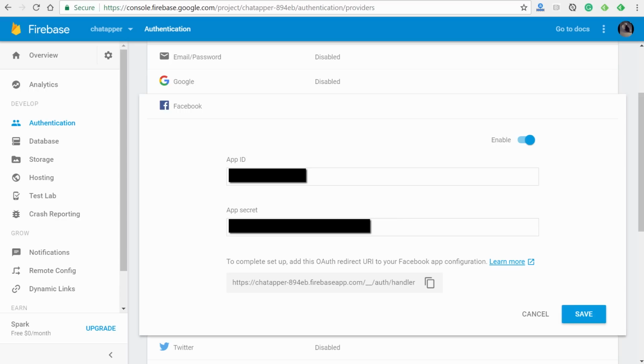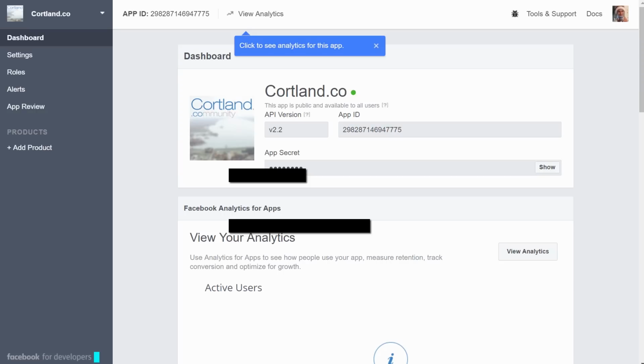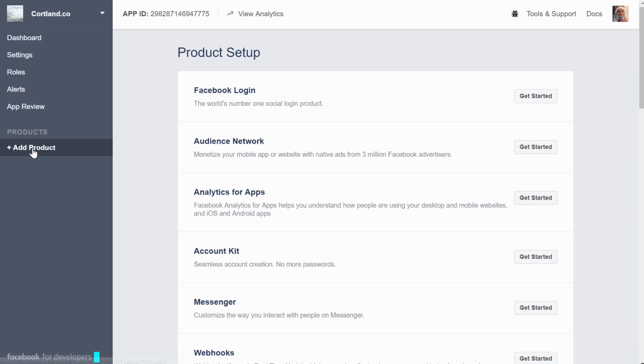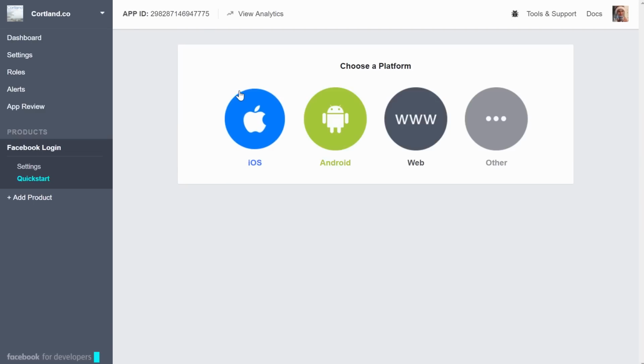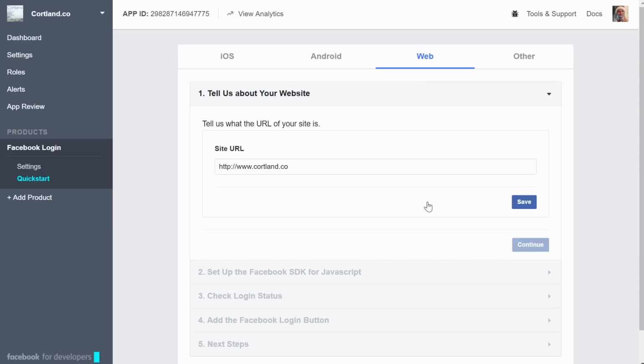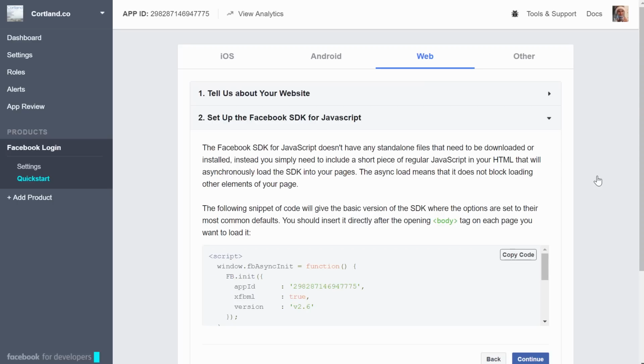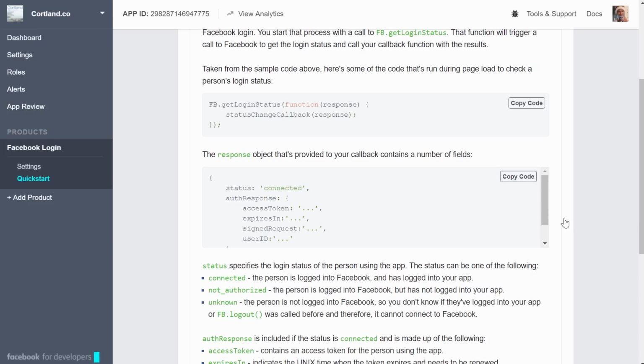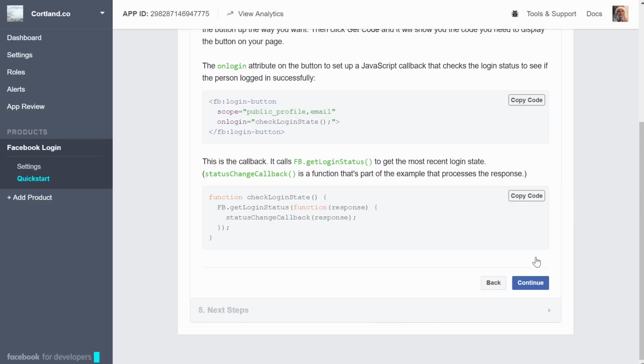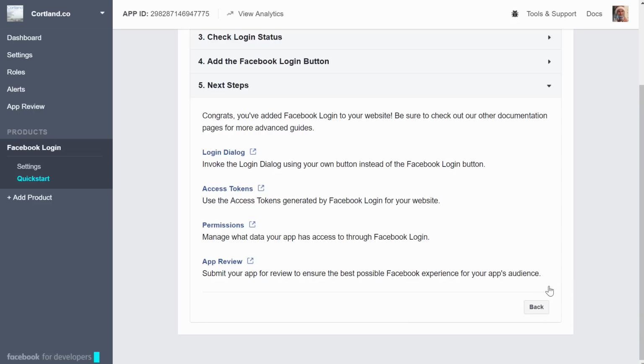All right, so I pasted mine in, and what we want to do now is under here where it says to complete setup, add this OAuth redirect URI to your Facebook app configuration. So we click on this little link to copy it automatically to the clipboard, and we'll go back. And if you haven't yet added the product of Facebook login, we click on add product and then get started for Facebook login. We'll choose web here. Click save and continue, and we'll hit continue, continue.